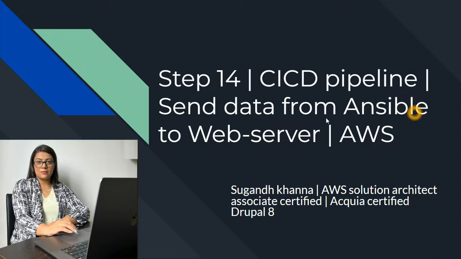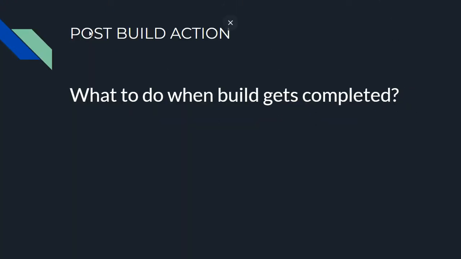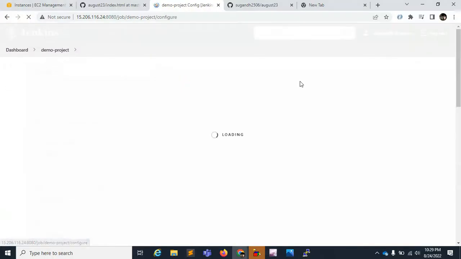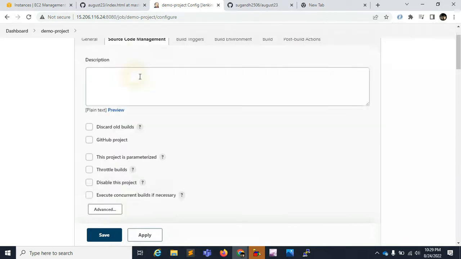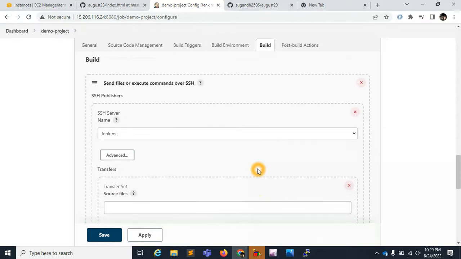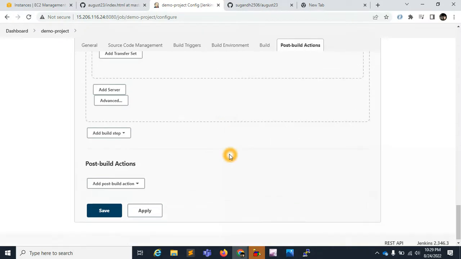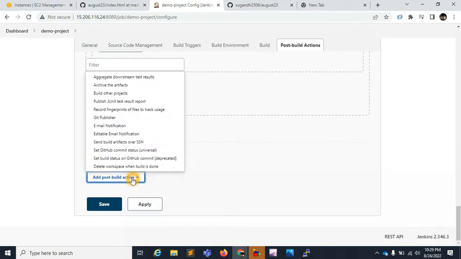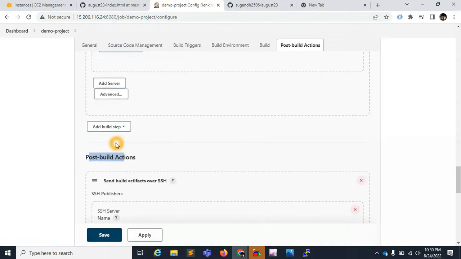For this, we need to create a post build action. This is what to do when the build gets completed. Let's check this. Clicking on configure, the GitHub URL is already given. The build is already set. Now what we need to set is the post build action, and in the post build action, I will choose send build artifacts over SSH.